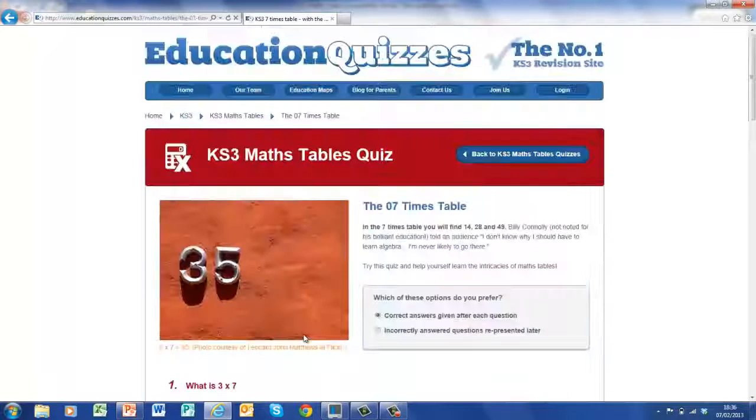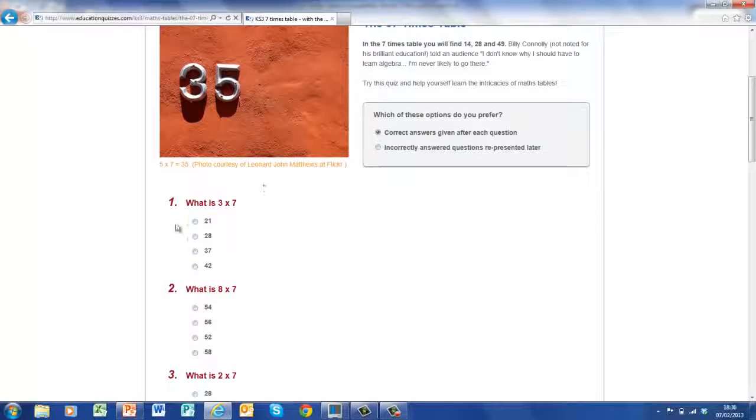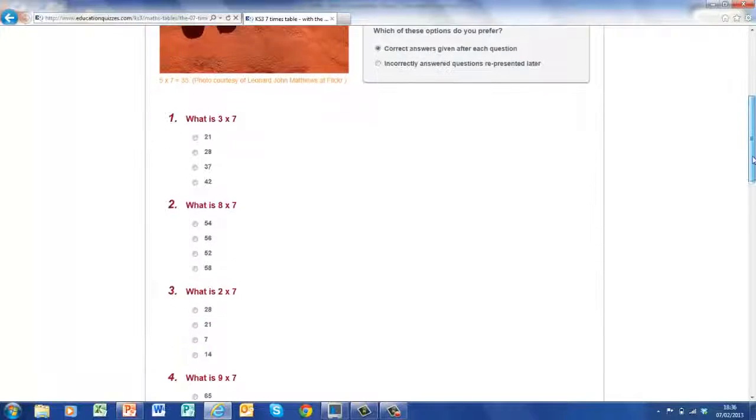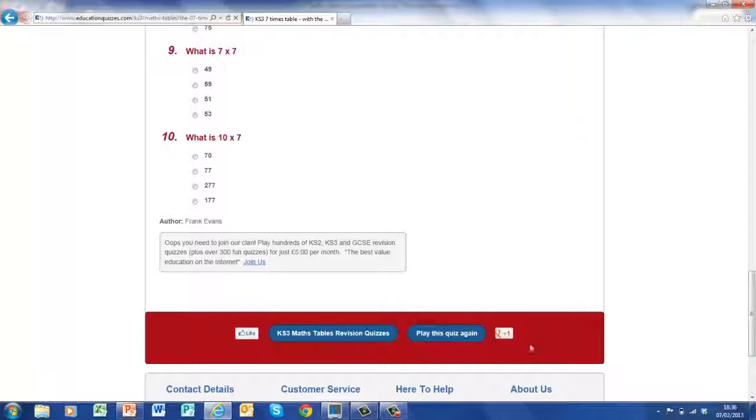So 7 times table. Now all the quizzes are exactly the same. They all contain 10 questions. Let's look at the first one. Number 1. What is 3 times 7? You simply have to choose the right buttons. 21, 28, 37, 42. Guess what? I'm not going to tell you. Now if we scroll down to the bottom, you'll see there are 10 questions as there are in all the quizzes. At the bottom here you'll get the score out of 10. You can also play the quiz again if you want to, or you can go back to the start. Let's go back to the start, shall we?